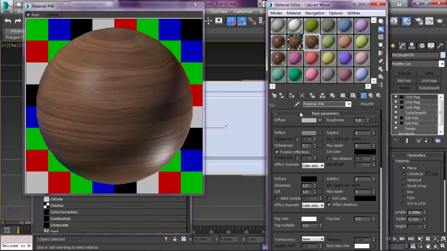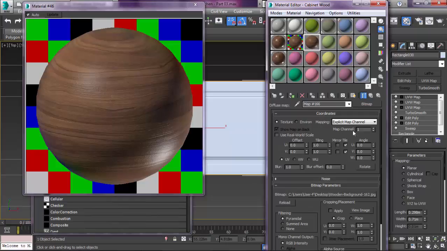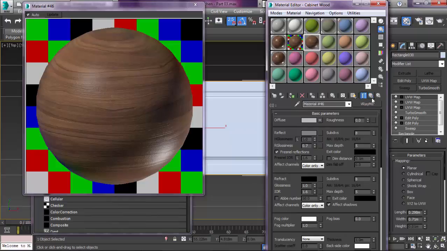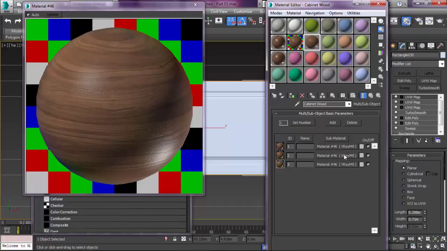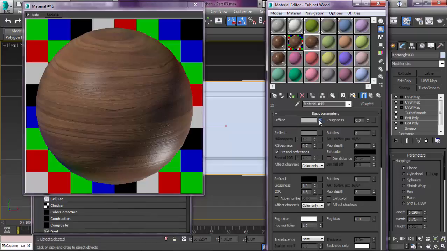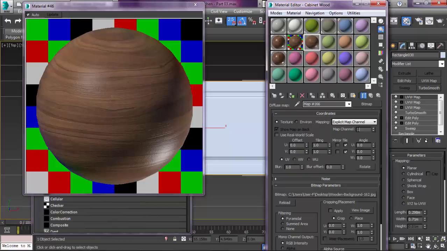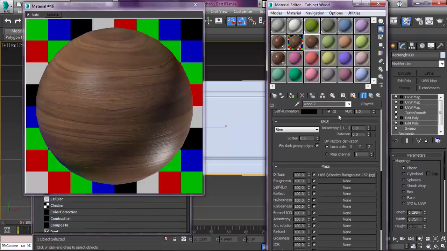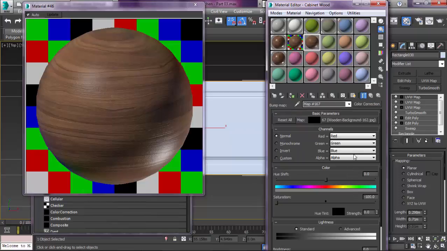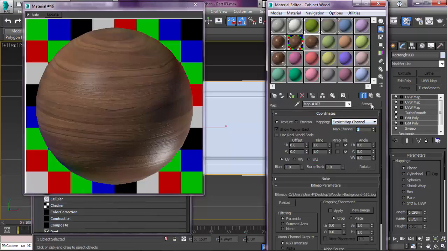Okay, so go to the first one, and here in the diffuse make sure it's map channel 1. So the first one we're gonna leave it as is, and the second one, let's first make sure that the material name is wood 2 so that there is no conflict. Go to diffuse, and I'm gonna change this to 2, and also in the bump change this to map channel 2.